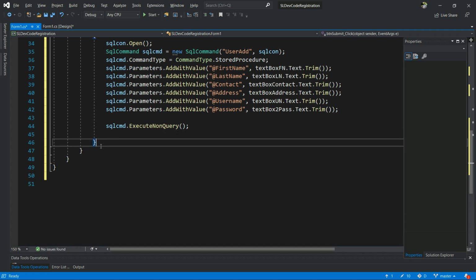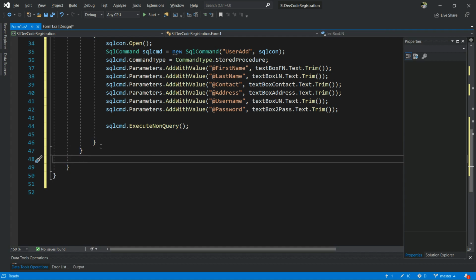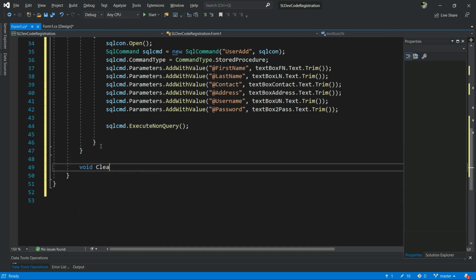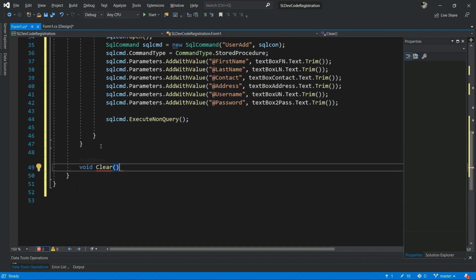After the insert operation, we have to create a new function here, void Clear. The function is void Clear.